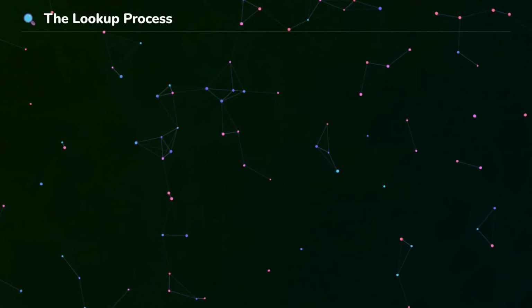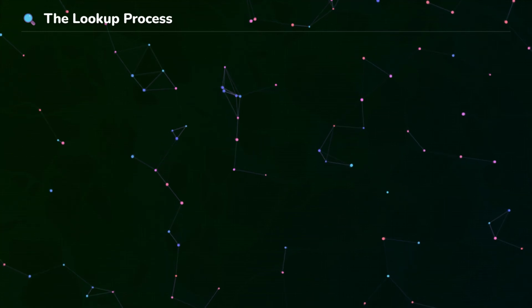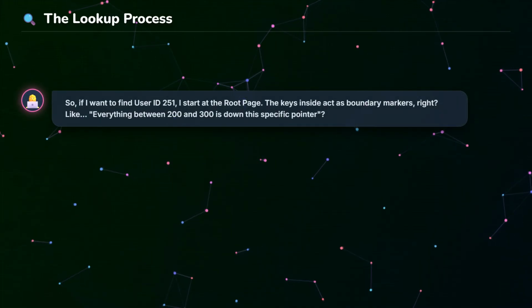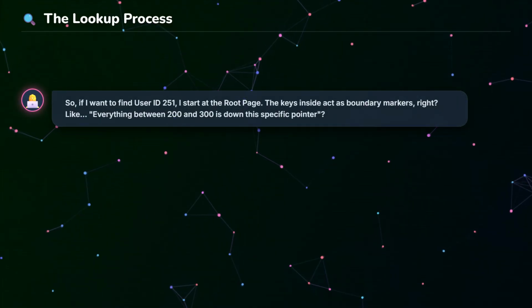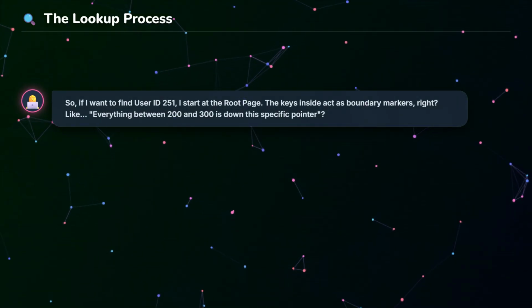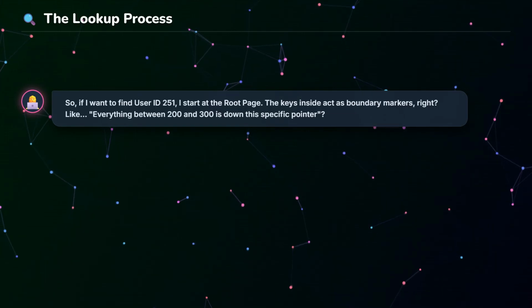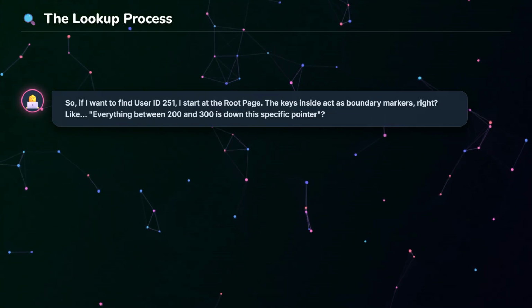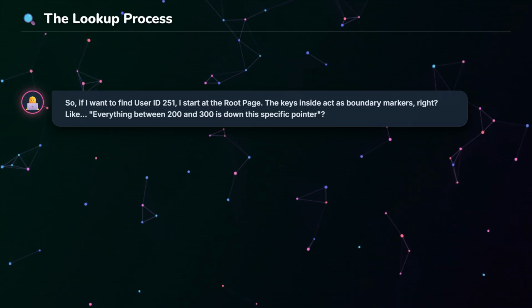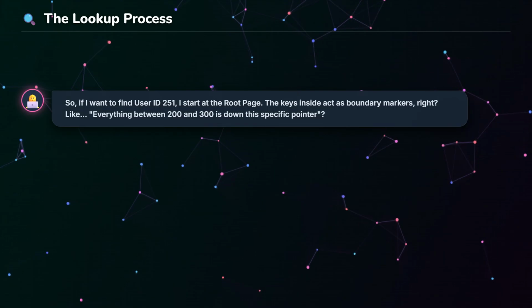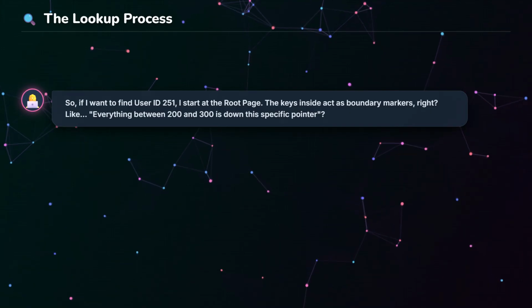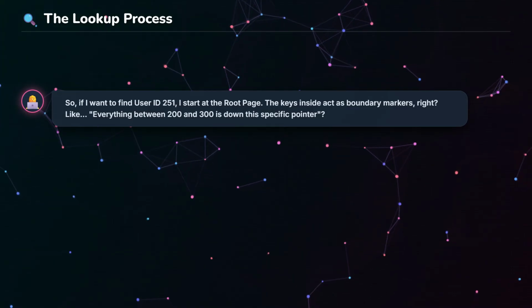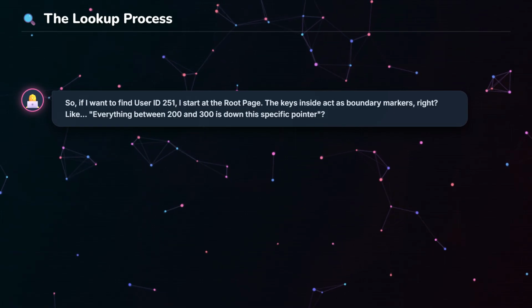So, how do we find data? Okay. I think I get it. So, if I want to find user ID 251, I start at the root page. The keys inside act as boundary markers. Right. Like, everything between 200 and 300 is down this specific pointer.